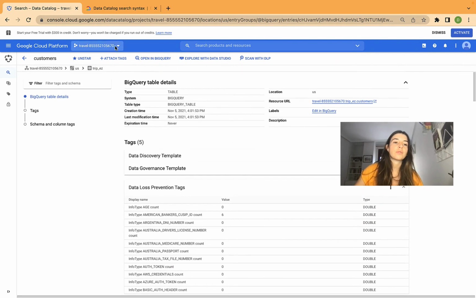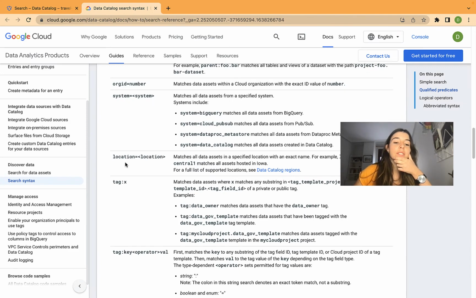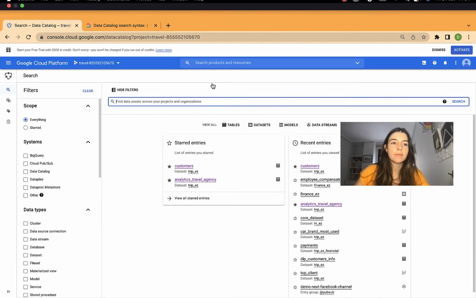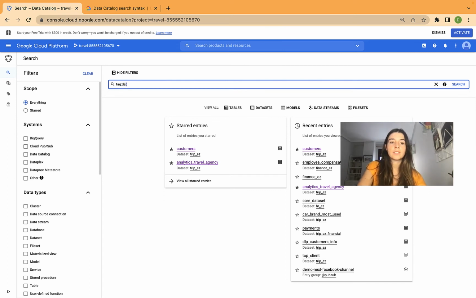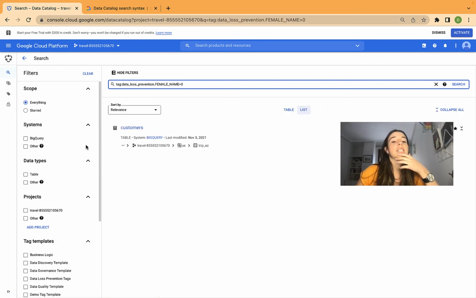So let's search for this kind of information. As it's contained in a tag, I can search for it in the search bar. Here I can see that I can search for tags using a key value pair. So for example, I can search for the tag data loss prevention, and I want to find all the entries where the female name is more than 0. So I want to find all the entries where any female name was found. In this case, it's just the customers entry, but it could be more.